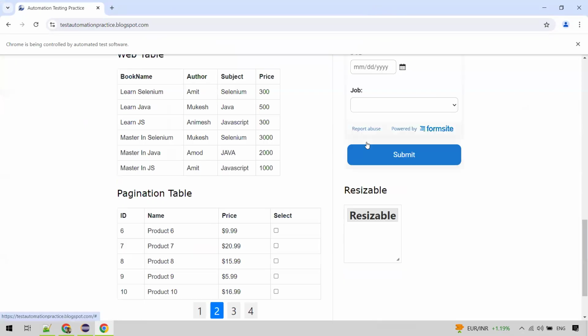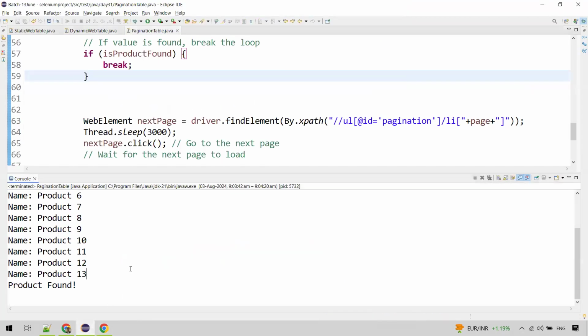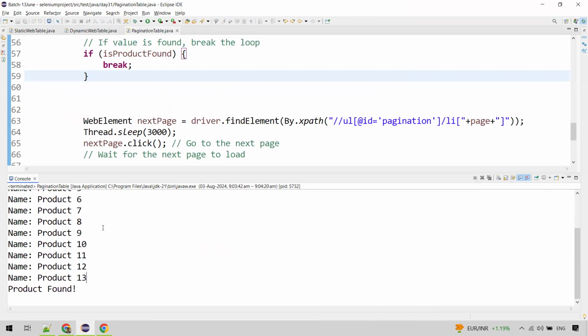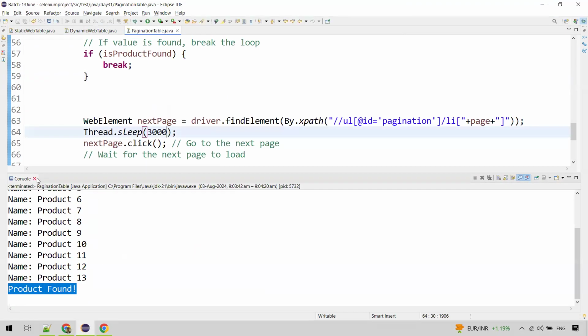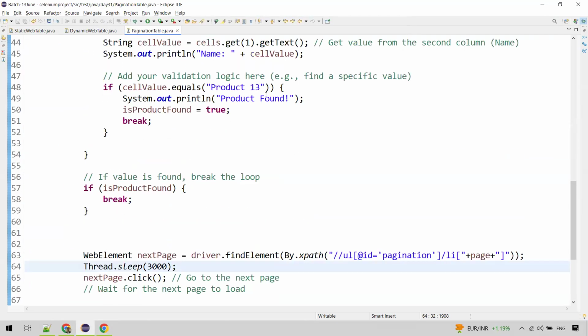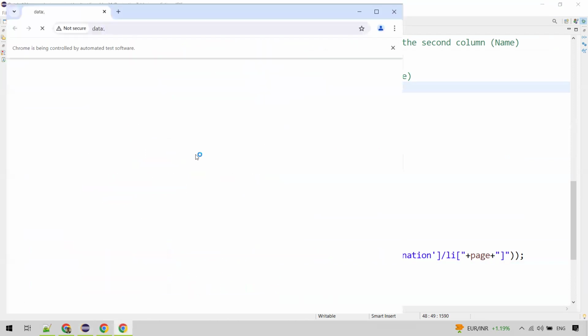If you see here, it went to the second page. It didn't find it. It goes to the third page and it found it, product 13. And you can see the data also. It displayed product 1 till product 13 and the product was found. So it just came out of the loop. Like this, you can run it for multiple values and verify. I intentionally gave product 19 because it can navigate till the last page.